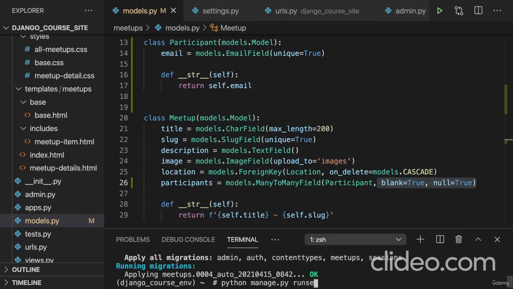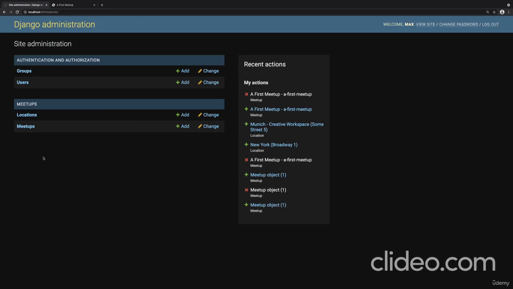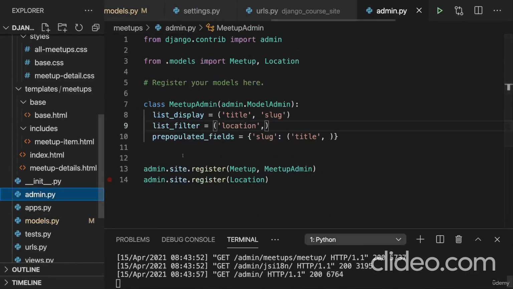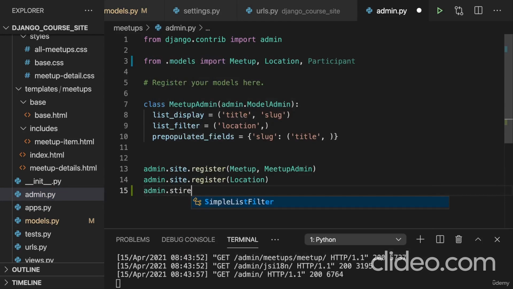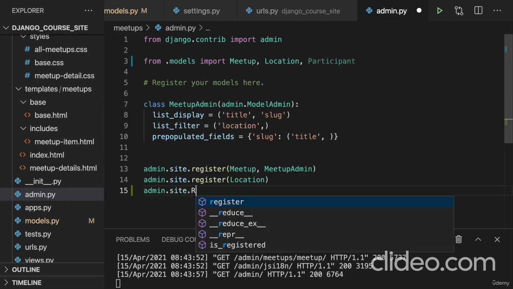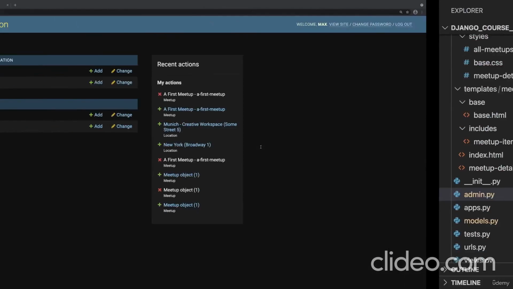Now with that, we can again run our server, of course. And now if I reload, I don't see participants here in the admin area. And the reason for that is that I did not register participants here in the admin.py file. Now, we could absolutely do that if you want to manage participants through that interface. And I do want to do that also because I want to see which participants we have in our database in general. And therefore, I'll import Participant here from models in the admin.py file and then simply register Participant here. And again, we could configure it if we want to, but I'll leave it like this.